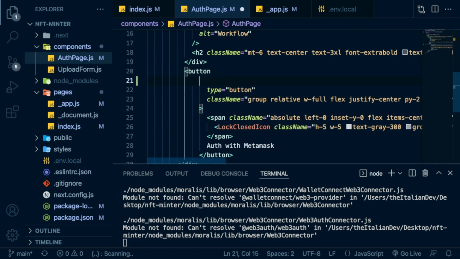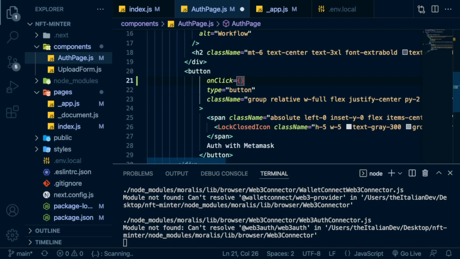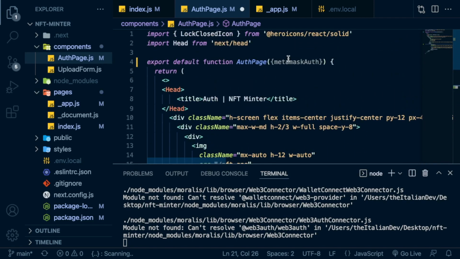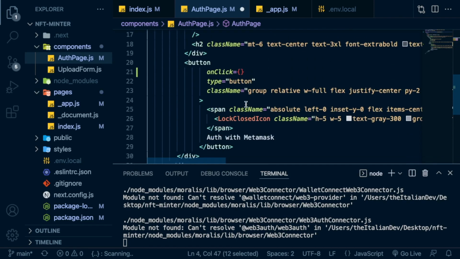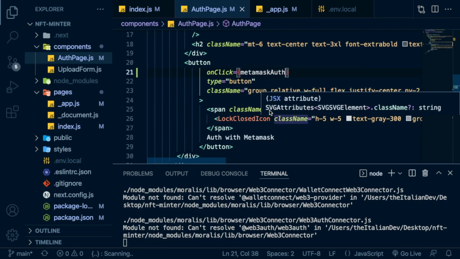and so we can pass to this button the onClick JSX attribute and say what? Say it's time to perform the Metamask auth. So you know what to do.